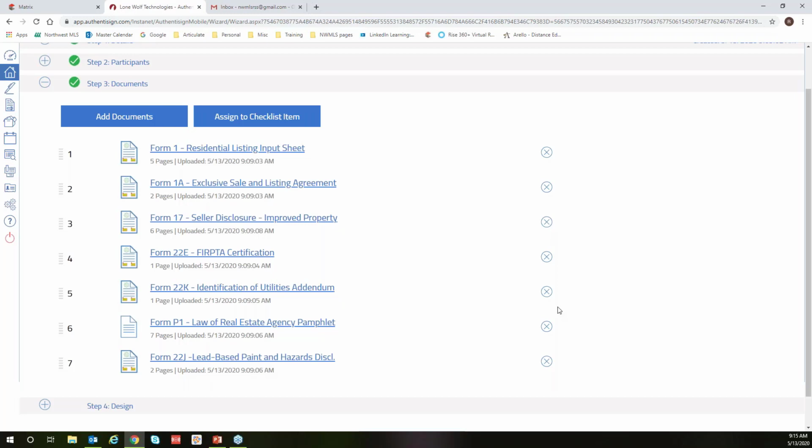Now, those of you who have used Authentisign previously, you know that what it looked like before was you had these little bitty greater than, less than arrows, which could take forever to move a document into place, especially if you had several documents in a row. And so now you can just move these around however you want, okay?